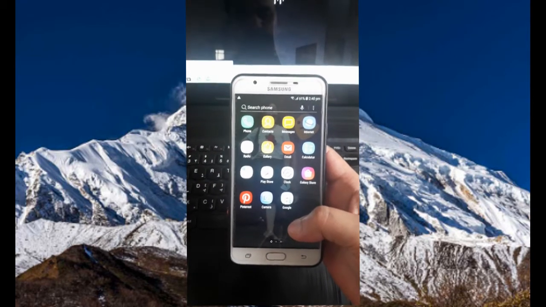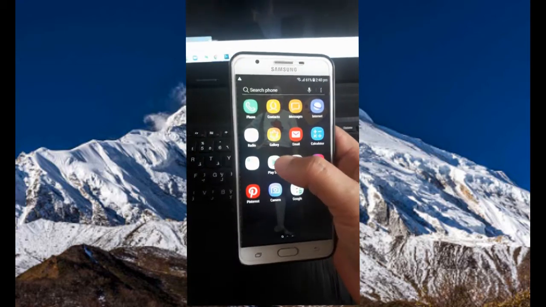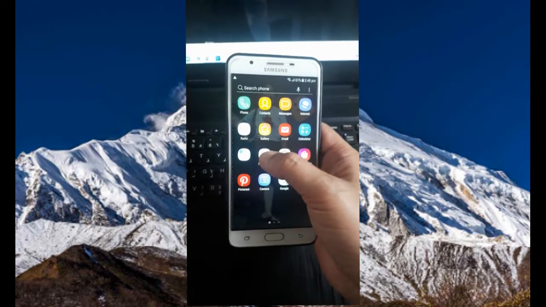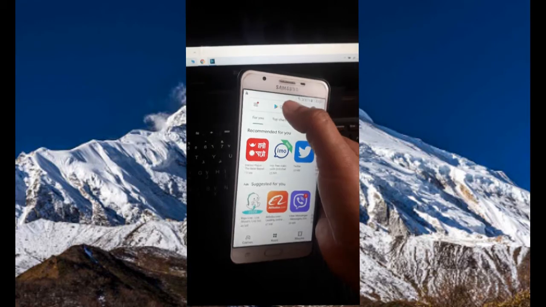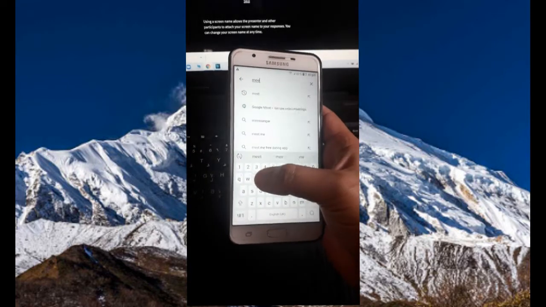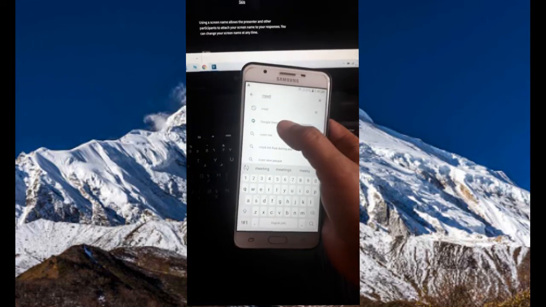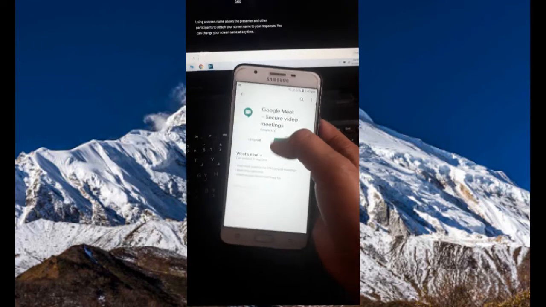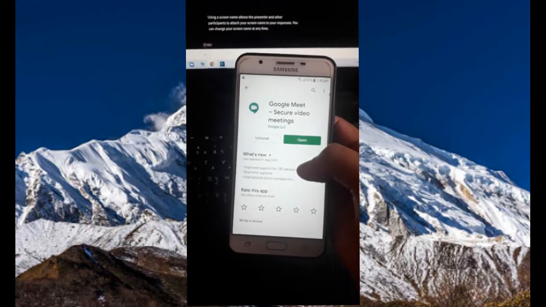In today's video, I will give you an idea about how to use Google Meet from your Android phone. For this, you need to go to the Play Store. After that, you need to type Meet here. You will see Google Meet over here. Now you need to download this one.